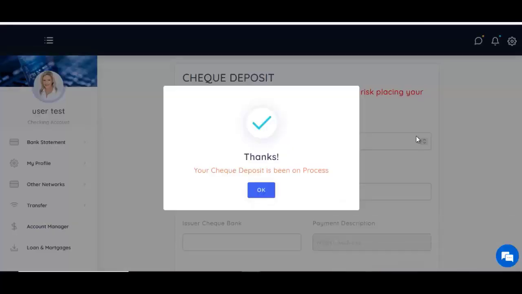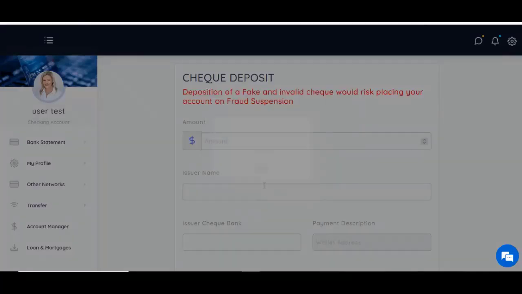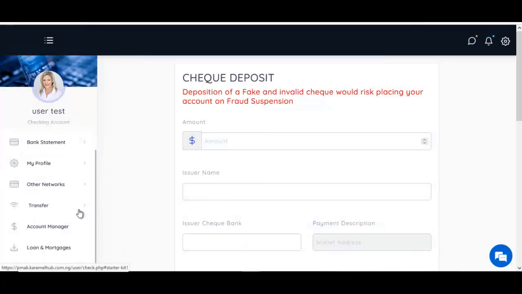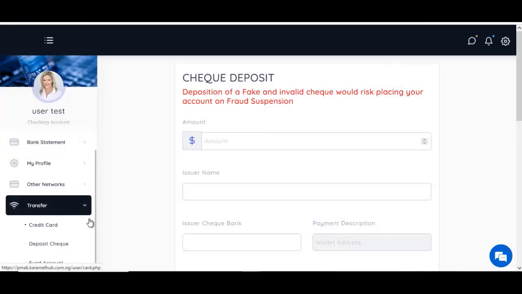Alright, as you can see, the check deposit is being processed. So that's all about the check deposit. Alright, so let's go back.